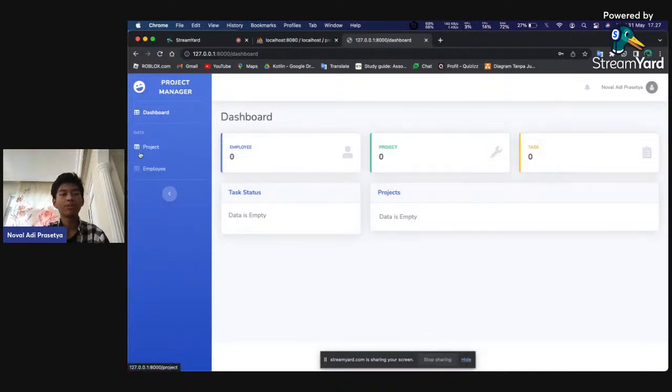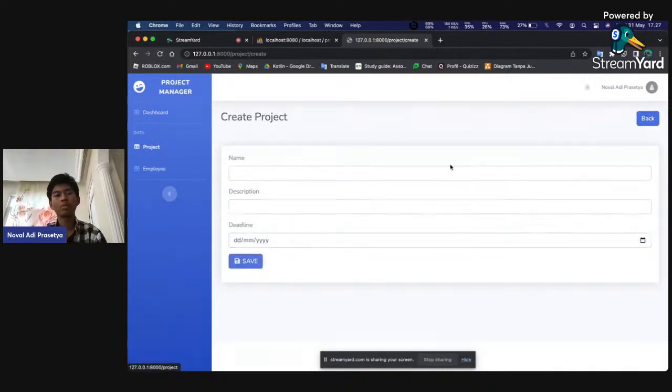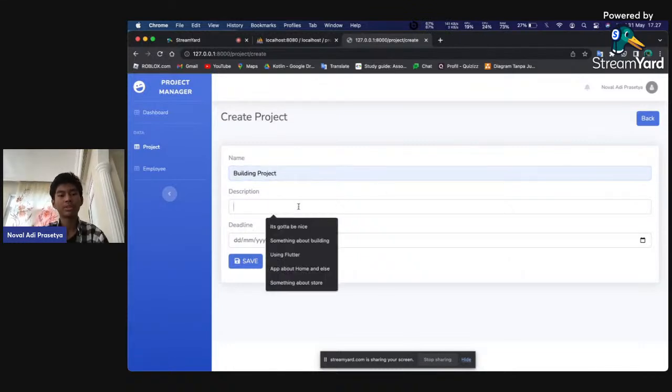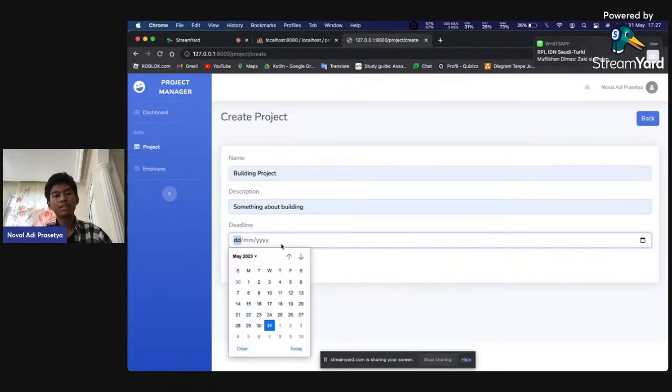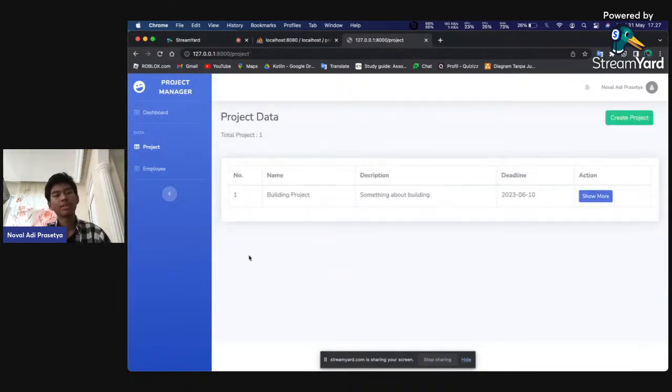If we go to this project menu and create a new project, we need to fill the name column, for example, building project, and the description, something like building. And we also need to fill this deadline column, which is a date picker, for example, the 10th of June 2022. Save. And as you can see, it's already displayed.